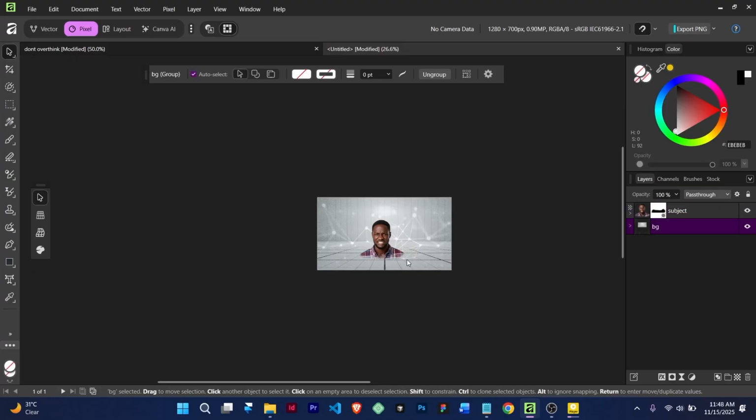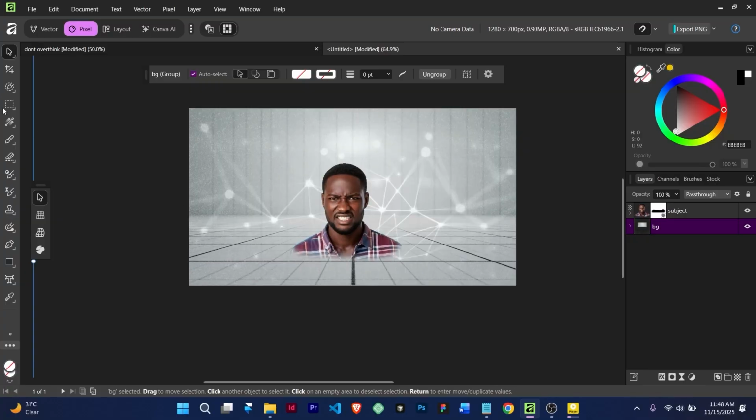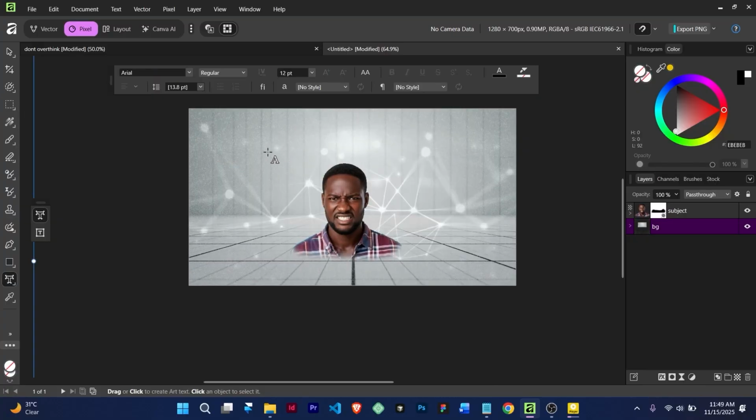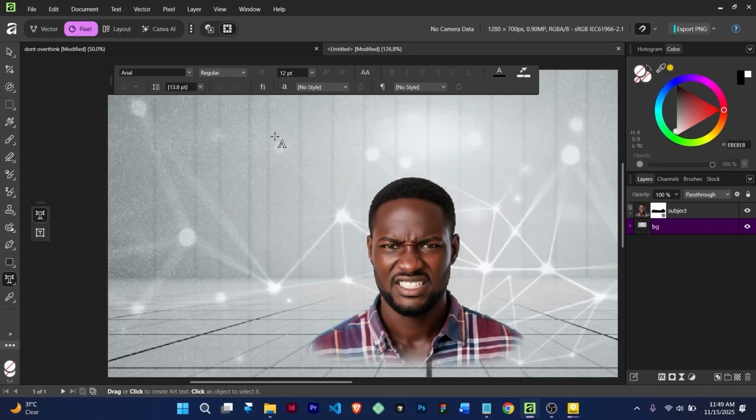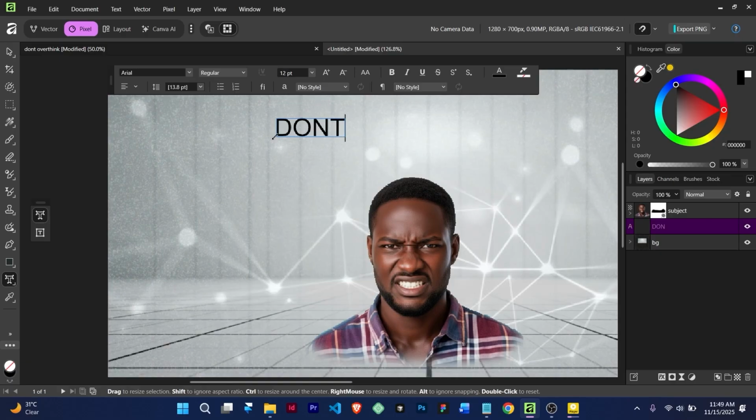We are going to add our text tool. The shortcut is T. So this is the artistic text tool. You can just click and write your text here. So the text I'm going to use is "don't overthink." Alright, so I'm going to use a font size of 57.